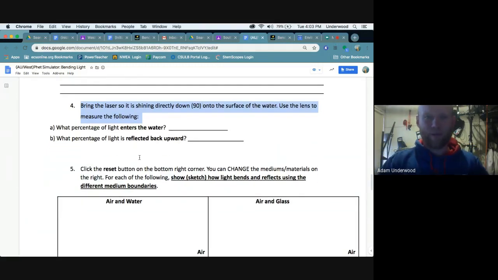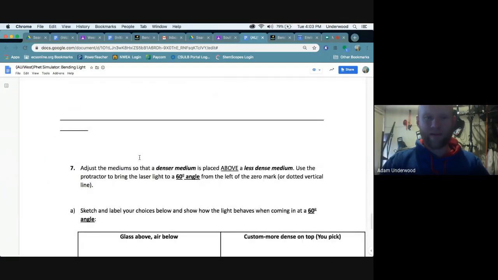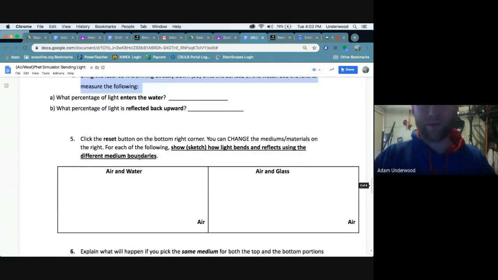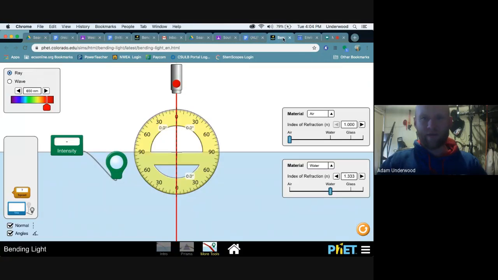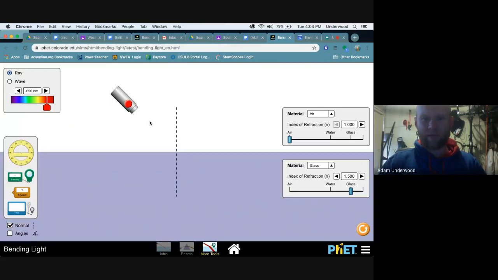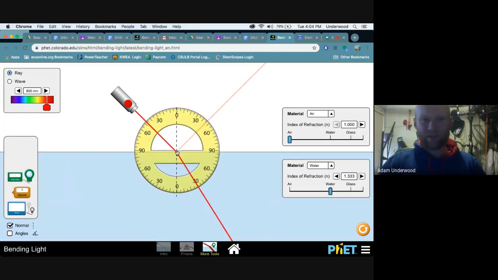Okay, so now we're going to go to number 5, number 6, and number 7, and they're all pretty similar. So I'm going to kind of walk you through these, okay? So what we're going to do now is we're going to create an air and water boundary. So I got air and water going on here. I want to reset this so it's back at 45. I want to get air and water. So I got air, I need water. Okay, I'm going to put my protractor up just because, and I'm going to show angles.